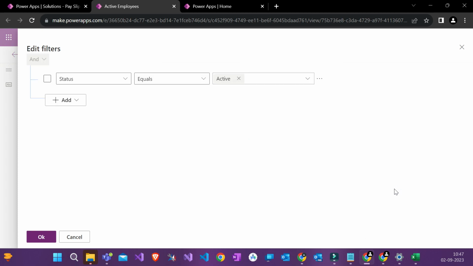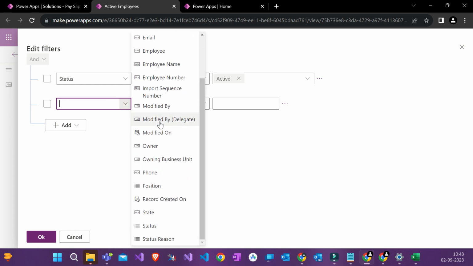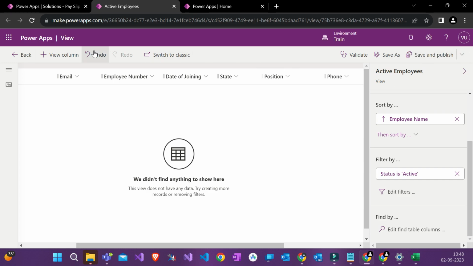Edit filter. Here you can specify what conditions should happen, like what type of record do you want? If you go to add a row, click here, you will see a position field. If position equals manager, then only show me the record. So in this view, the current active view, you will only see manager's record.